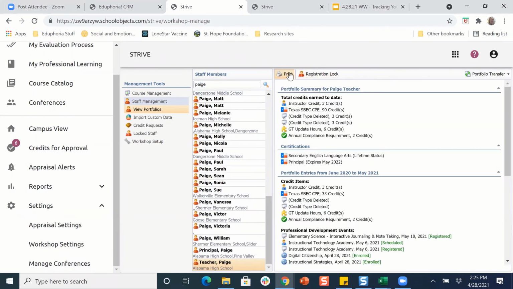And then I can print from this point, which the teachers also can, when they're viewing their portfolio, they have the print button. But as an administrator, I can also come over here to portfolio transfer and create an export file. And this will be just a little file that can be emailed to the user, and they can take it to their new district if they know that they're transferring.